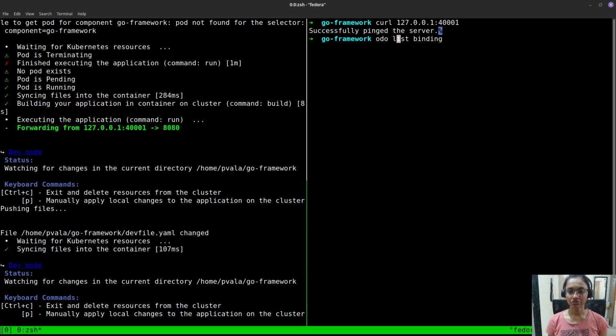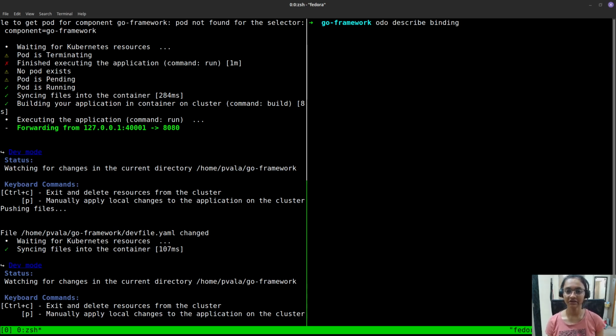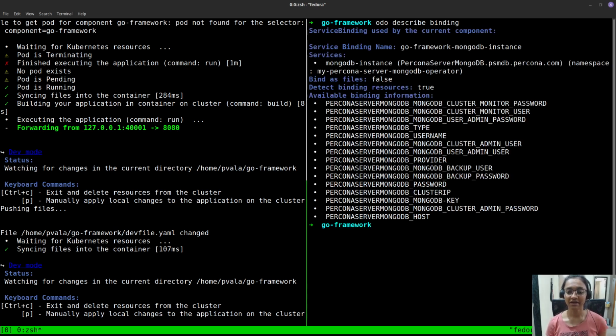So there's also the odo list binding command that you can take a look at. It will list all the bindings that are currently present on your cluster. In this case, we only have one. You can also run odo describe binding from your component directory to obtain information about the binding. So this is the available binding information that has been exposed to your application.